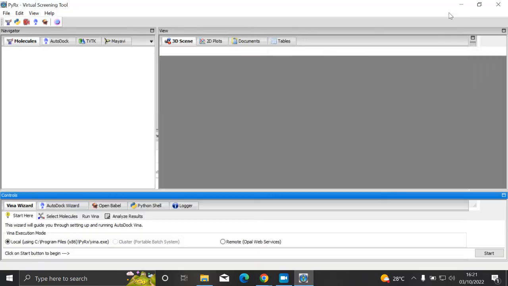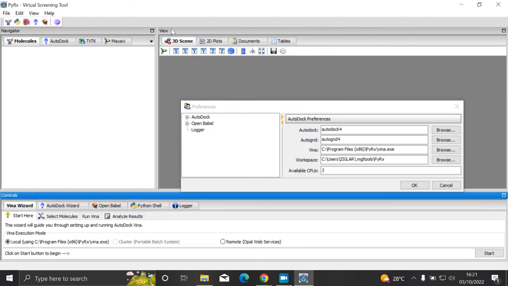So moving on, I have my PyRx up. To find where your work directory is, just come to Edit. When you click on Edit, it will show Preferences. When you click on Preferences, it's going to show you where your workspace is. When you just install PyRx, this will be your default workspace.